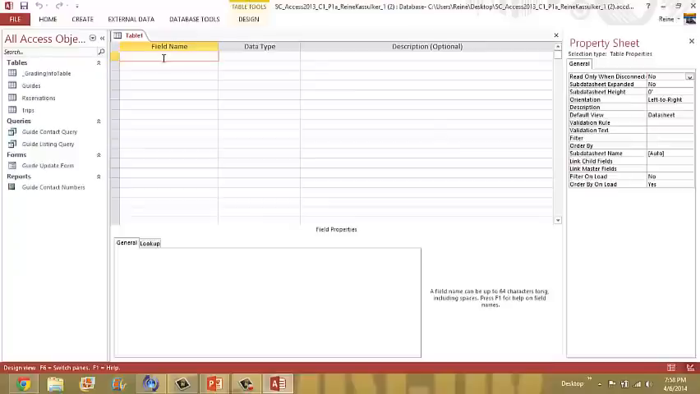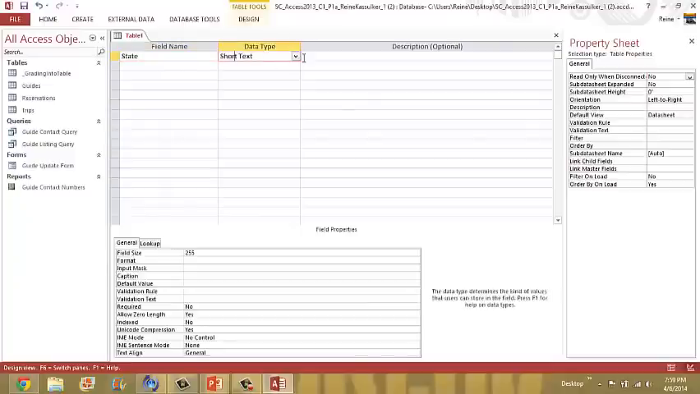So the first thing we need to do is enter the name of the first field in our table, and that's going to be state. The data type for state is going to be short text, which is coming up automatically. And we're going to go back and change the field size to 2. So I'm coming all the way down here and I'm just changing the field size to 2.